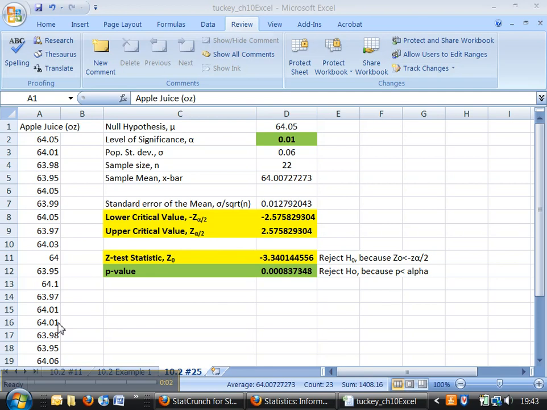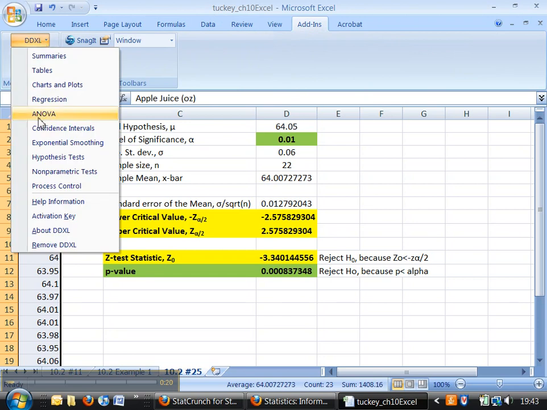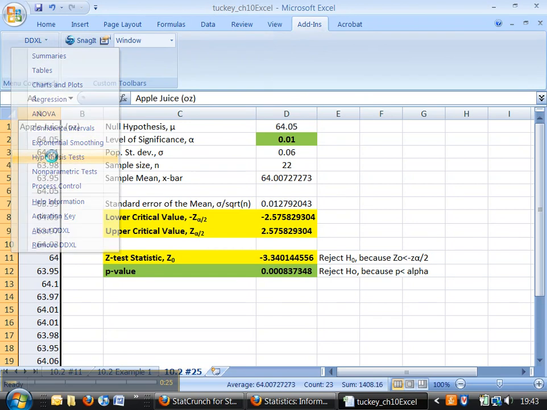I spoke a little bit too soon. There's one other thing I want to show you in here before we leave 10.2, and that is using DDXL. So if you highlight the column of data right there, I highlighted column A by clicking on the A right there. Then I go to add-ins, I go to DDXL, and we are doing hypothesis tests, so I choose that.